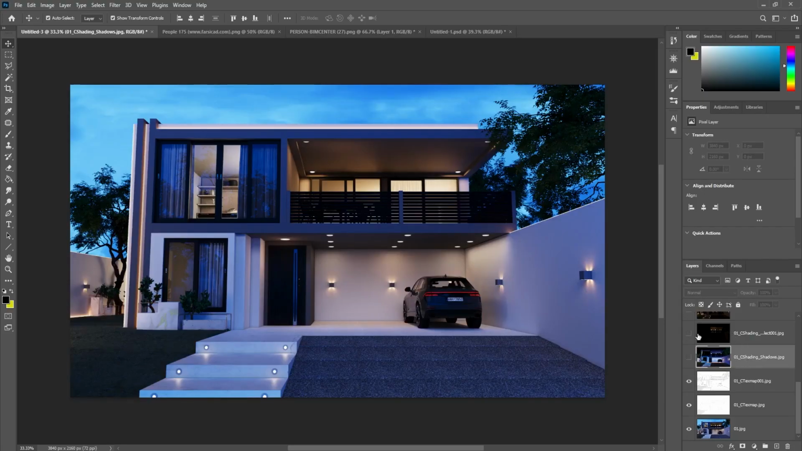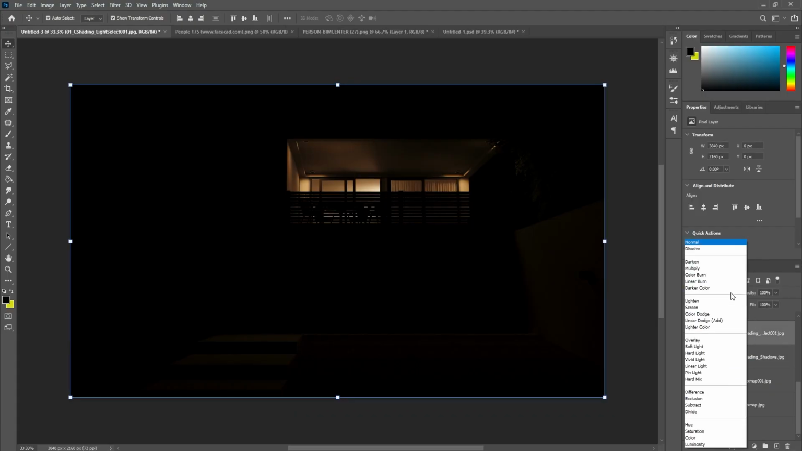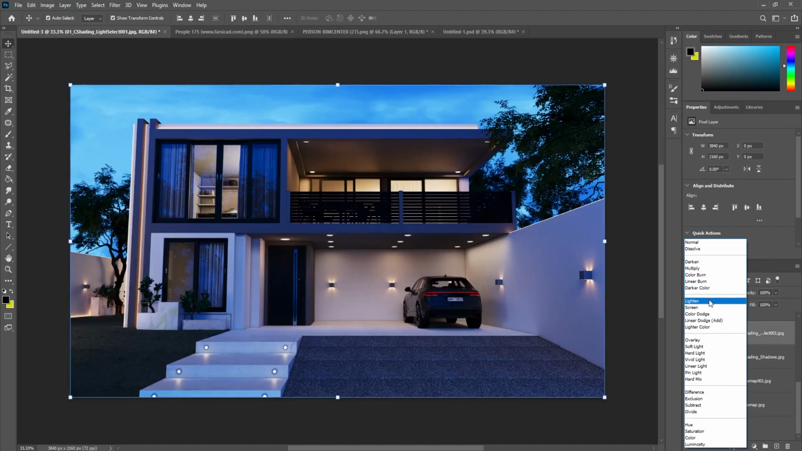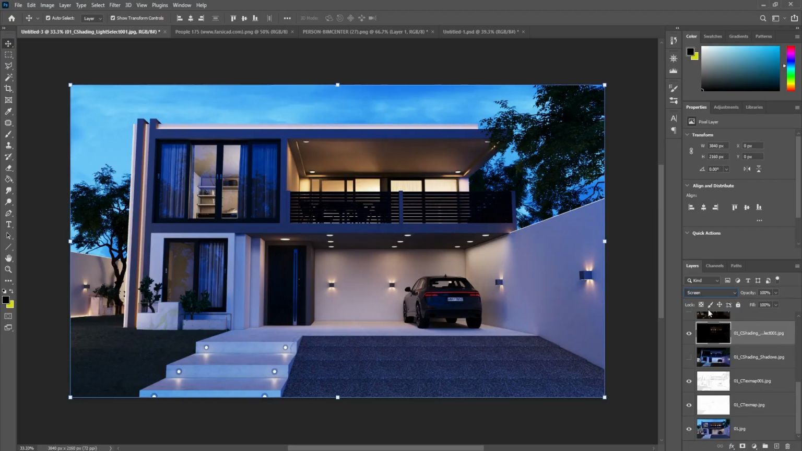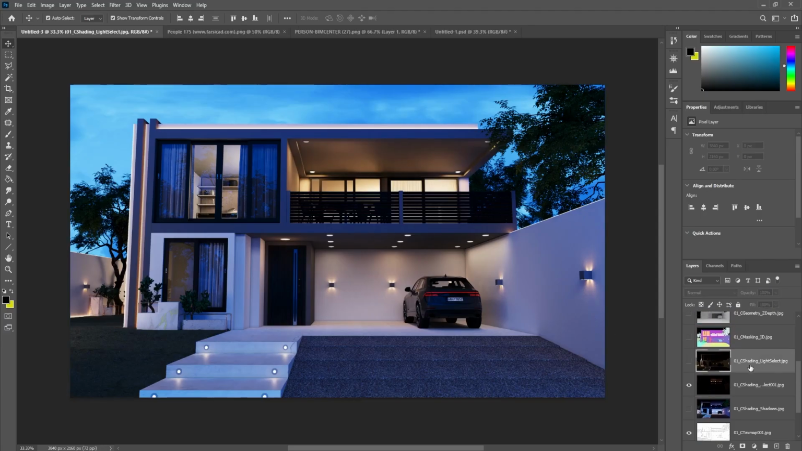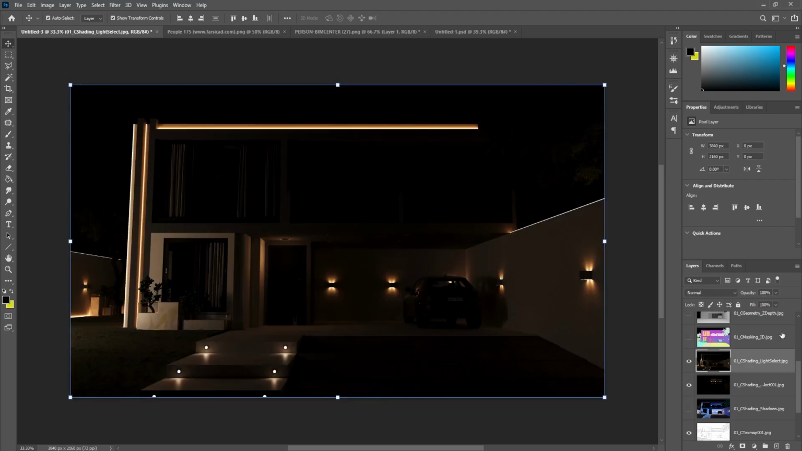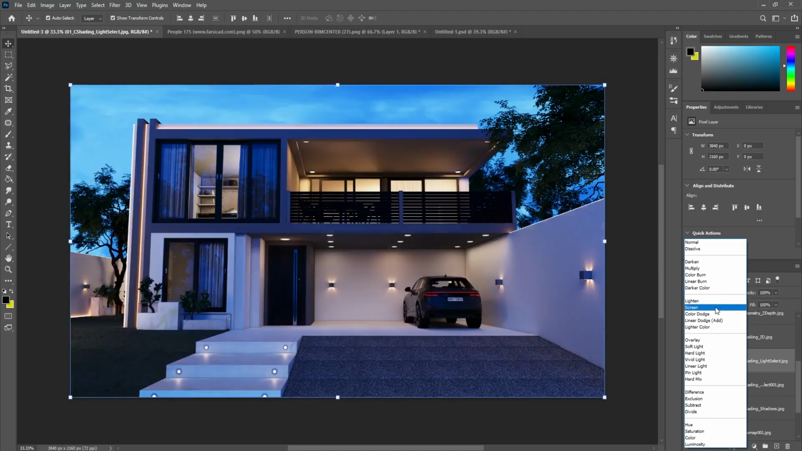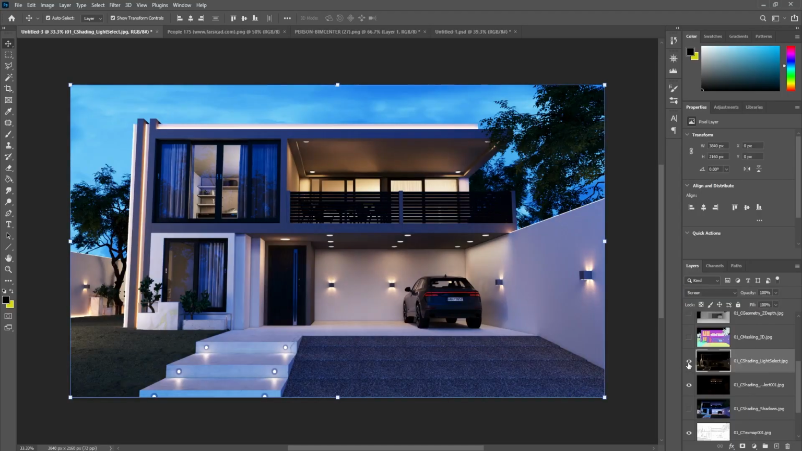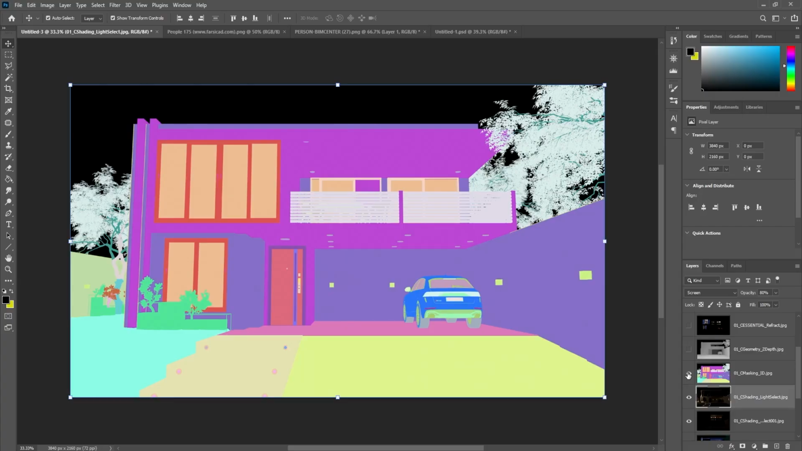Next, I'll set the light select Terrace layer to screen. I'll also reduce its opacity, 80% works fine. For the light select Yard layer, I'll also set it to screen, and again lower the opacity to about 80%. The Material ID layer I'll need later.